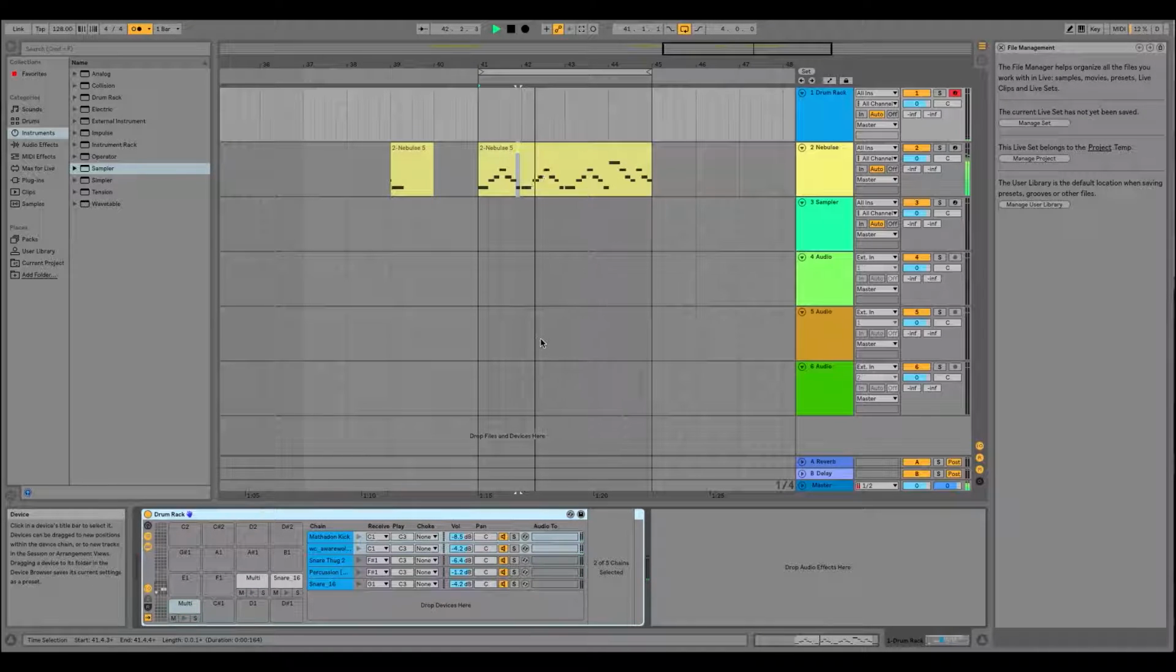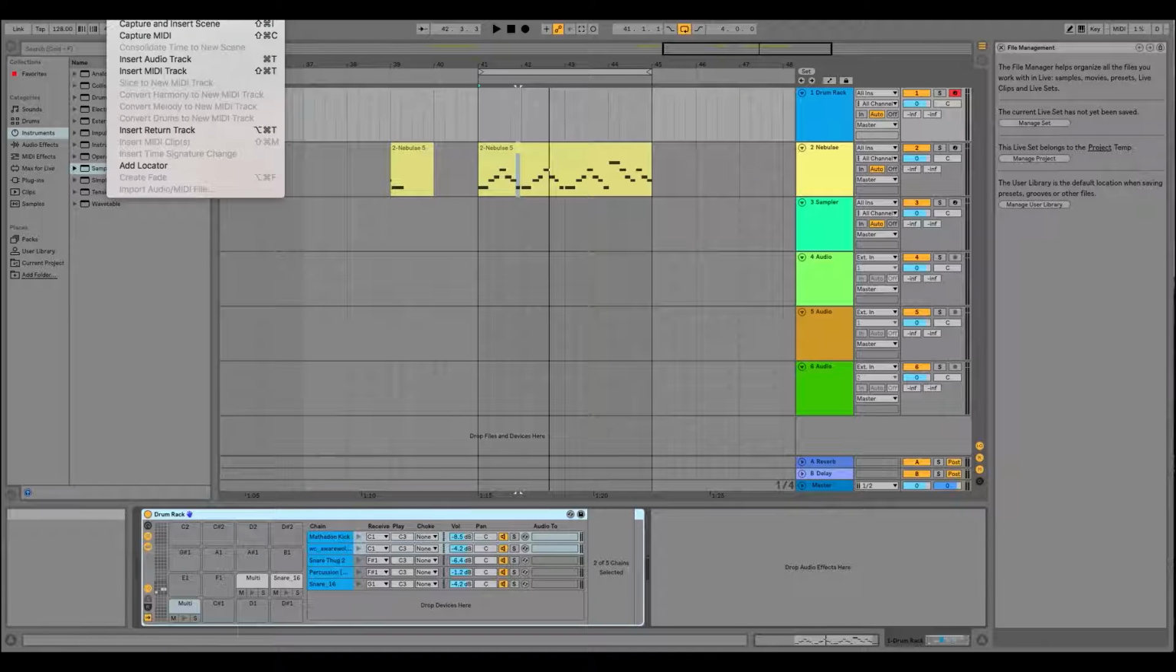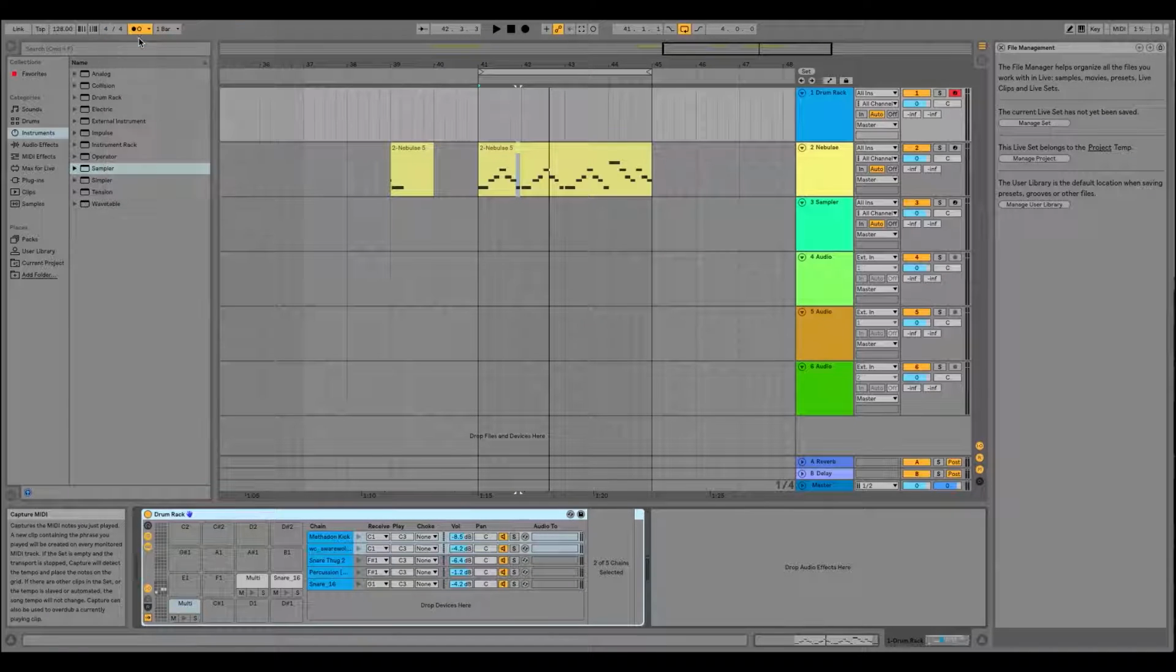So I just played, this is a really cool feature about this program, the new version of this program. Okay. I just played a phrase. I wasn't recording, but it still saved it. Okay. So if I go to create and I go to capture MIDI, it brings up the thing that I just played, which is pretty amazing.